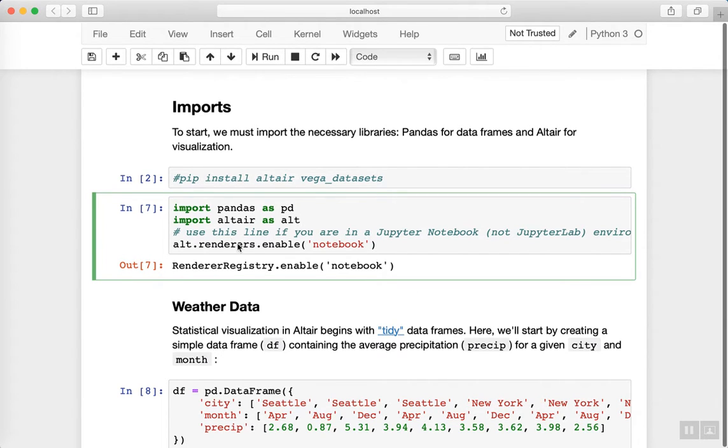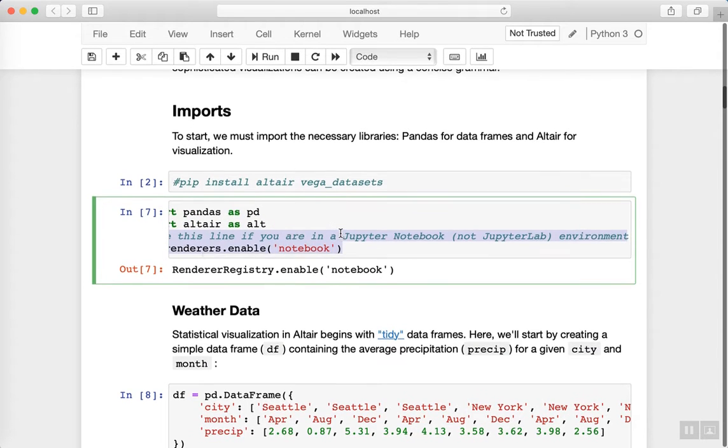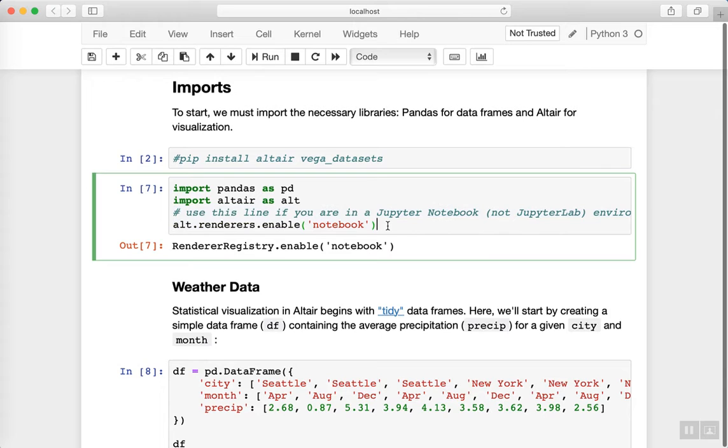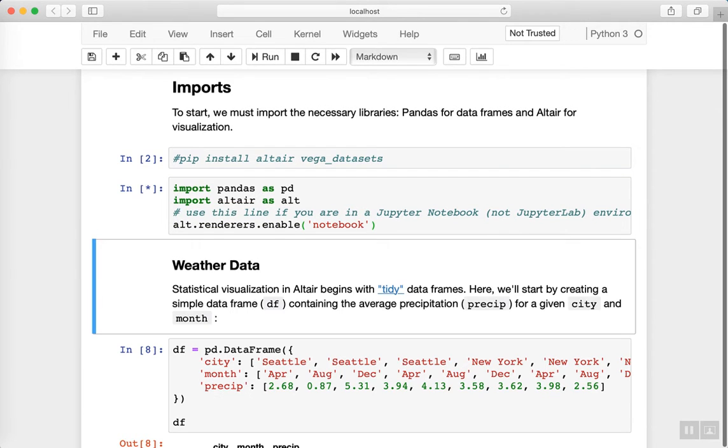This line indicates that we are rendering the charts, the graphs, within the notebook. If you're using JupyterLab, you don't need this directive, but it's needed so the graphs show up in the notebook properly.